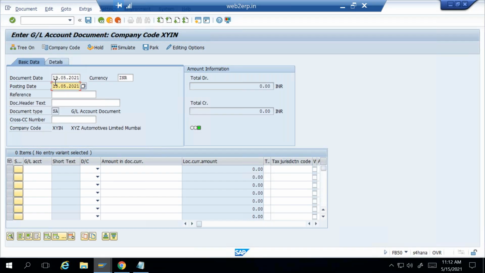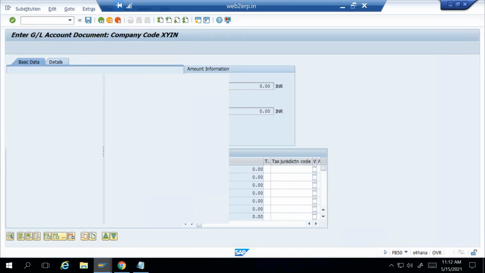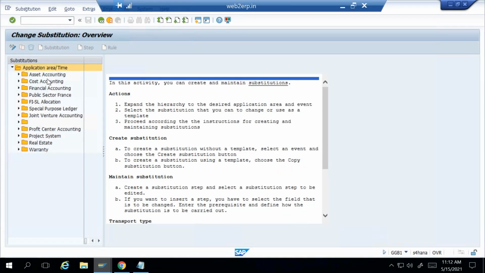The condition prerequisite is false. Okay, so now I want to write a substitution. Let's say my substitution is only for transaction code FB50. My document date, even if I write anything, should be automatically substituted to the 15th or whatever the posting date is. Right? That is my requirement. So for substitutions, you will use transaction GGB1. For validation we used GGB0. For substitution, it is GGB1.